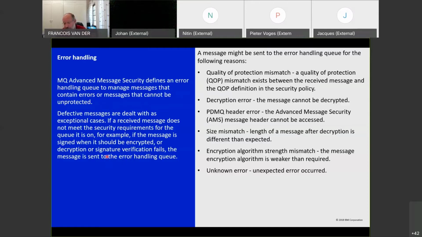And of course, then you need to take some action from that point of view again. So a message might be sent to the error handling queue for the following reasons, and this is just a subset of why it might end up there. So the quality of protection is a mismatch. There's a quality of protection mismatch between the received message and the definition in the security policy.